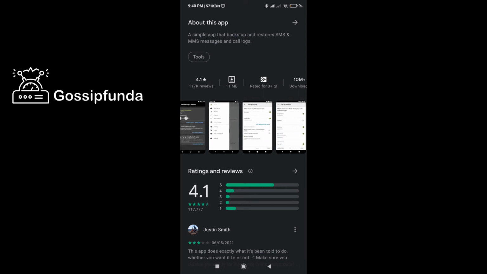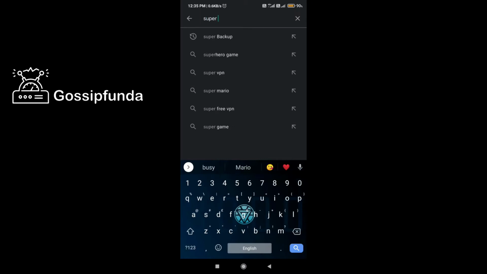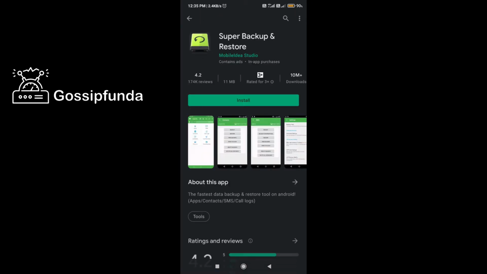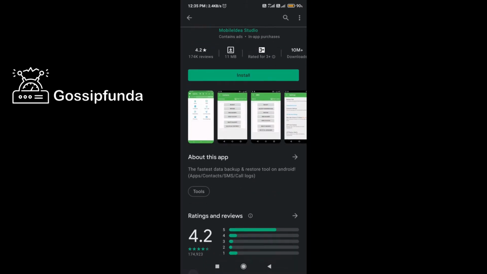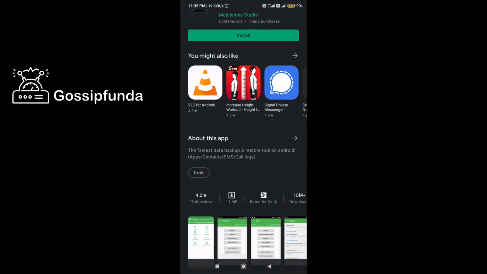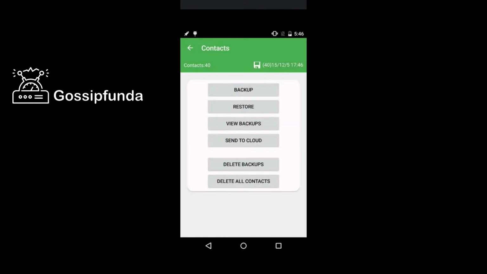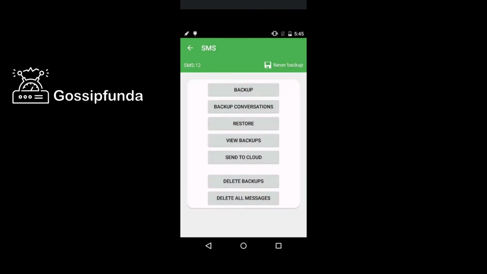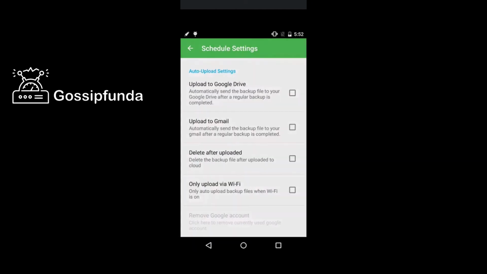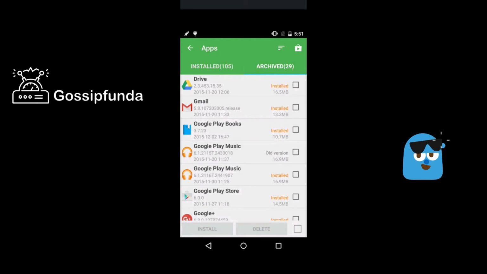There is another alternative to this application, its name is Super Backup. Again, follow the same step, just go to the search bar and type Super Backup. Okay, this is the first application. The size of this application is 11 MB and it has a 4.2 rating, which is very good. So you can also try this application. Here you see the screenshot. You can back up all your apps, call logs, SMS, and they provide a lot of options: backup, restore and everything. So it is the same as the previous application I was showing. You can try any application you want.